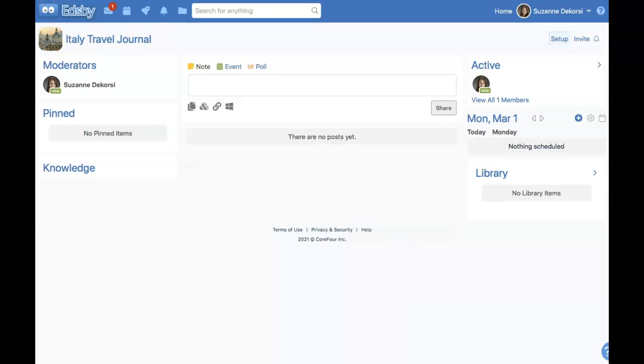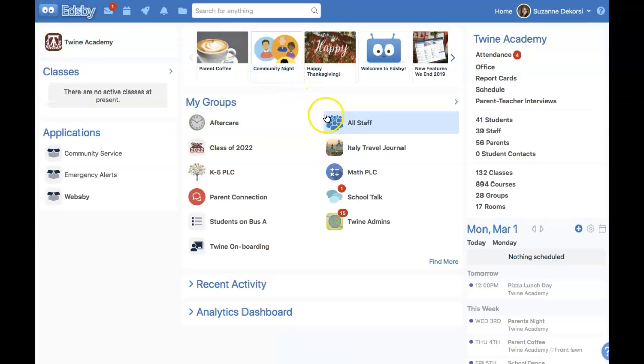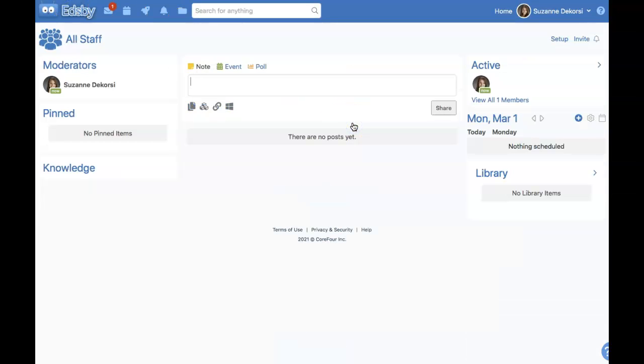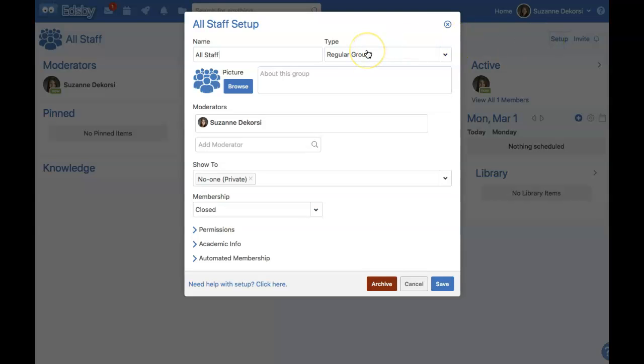As another example, let's take a look at the all staff group. So this is a brand new group. We have not set anything up here in terms of membership. And in the setup form, there is a portion here called automated membership that we want to use. Now, the reason we're doing this is the assumption for all staff is that if you are a staff member, you must be a part of this group. And if you're not a staff member, you have no reason to be in this group. In fact, you don't even need to know that this group exists.